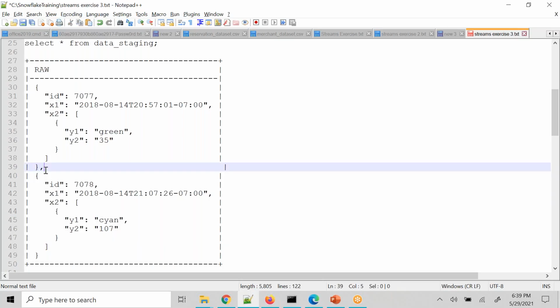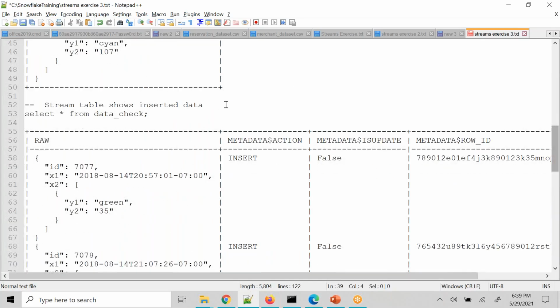Here, if you don't have a comma, it just loads both of them as one single record. Okay. I think we have done the JSON part of it. I think you can easily understand. So select star from data check. Here we have the two records got inserted.